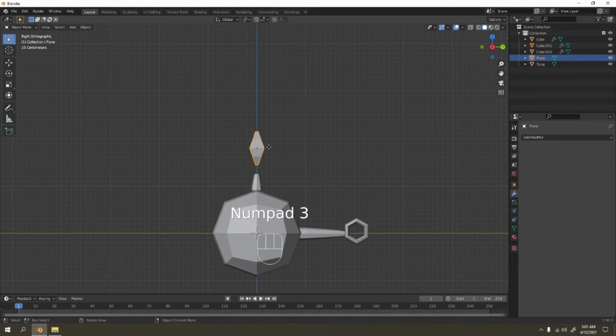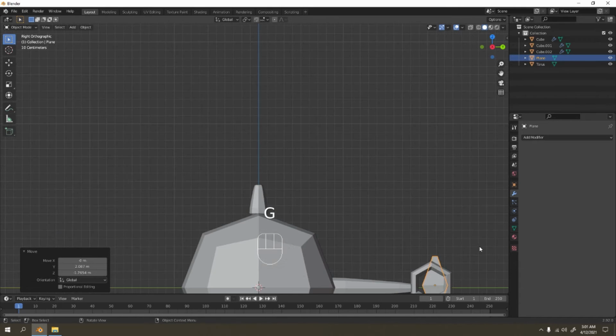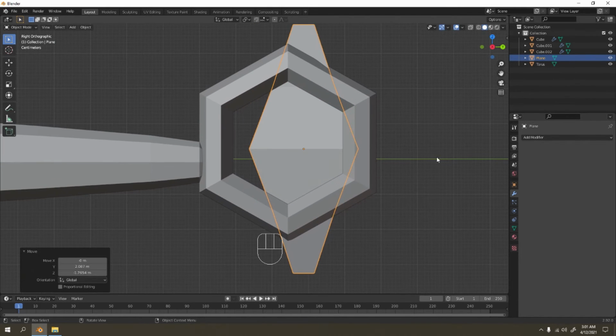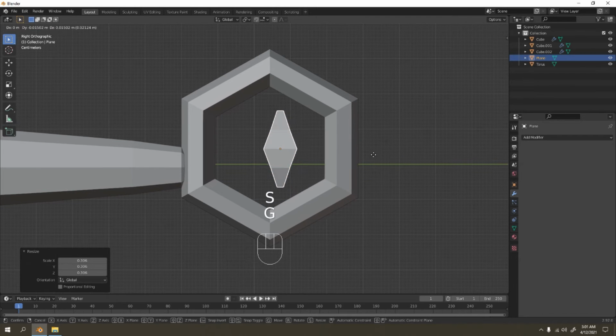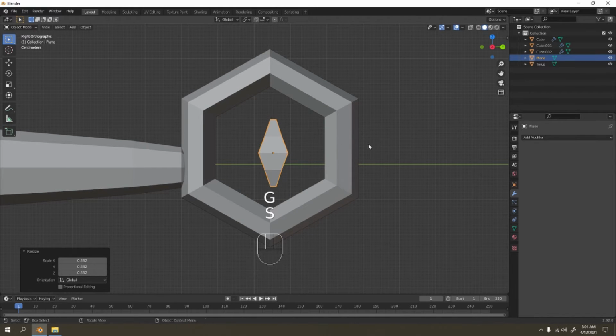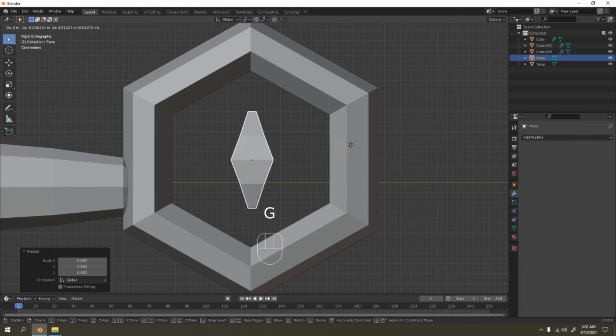I'm gonna press 3. Grab that over here because we're gonna make this one later. Scale. Grab that. Scale up. No, we don't need to scale anymore.